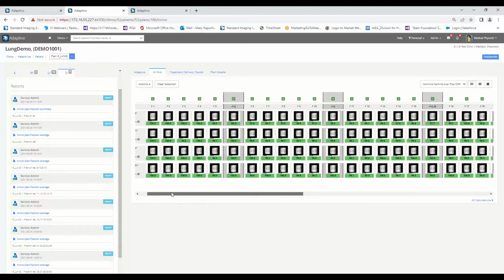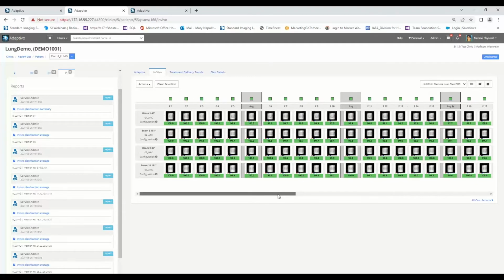And what you can see in this dash is the hot cold gamma over the plan DRR. Now if you prefer a different default view, or to review, say, the treatment portal over the calculated portal, the gamma and not the hot cold gamma, you can look at plan fluence over the plan DRR, and a good number of different options. As well, you can blow this up if you'd like to see this in larger detail. I personally like to keep it small so I can take a look at the entire plan.